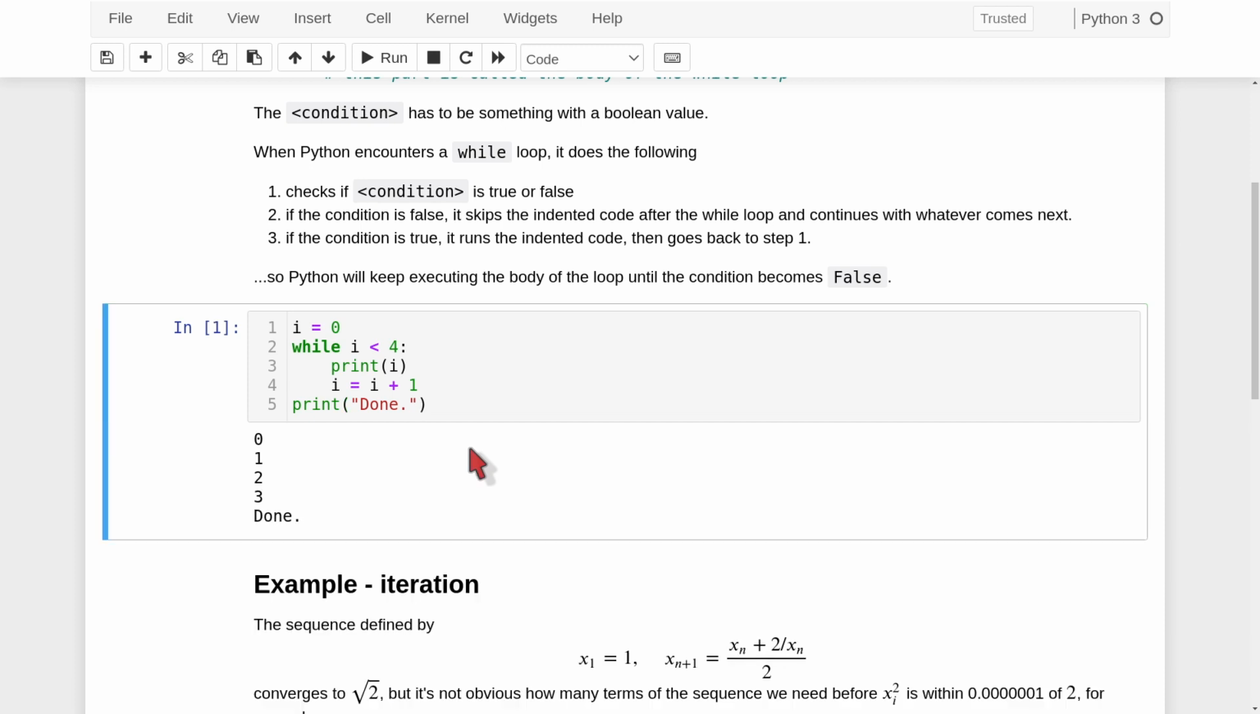So that's what happens here. We get 0, 1, 2, 3 when i is 0, i is 1, i is 2, i is 3. After that, i becomes 4, so the condition is false, and Python ignores the rest of the while loop and continues with whatever comes after, which in this case causes it to print the word done.